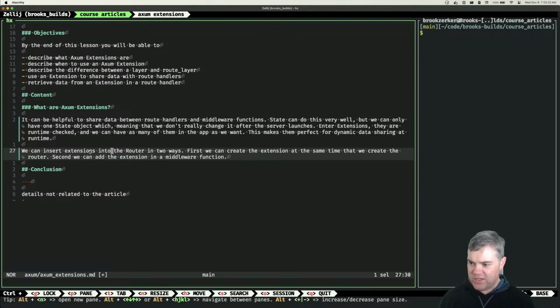Okay, so we can insert extensions into the router in two different ways. This makes them perfect for dynamic data sharing at runtime. First, we can create the extensions at the same time that we create the router. This feels like maybe state can do this the exact same way.